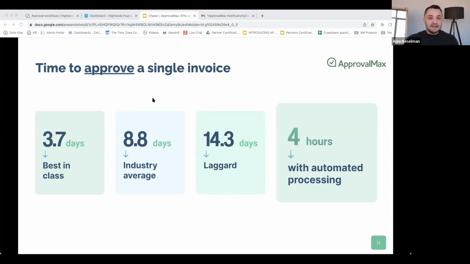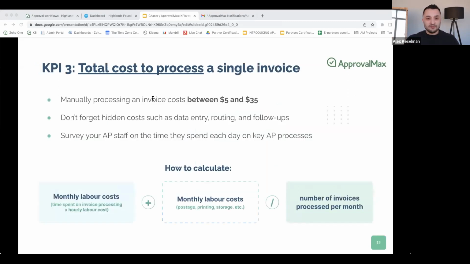And that leads us to the next KPI of ours, which is the cost to process a single invoice. You'd be surprised how much money it might cost to process just a single invoice. Processing an invoice has a lot of parameters inside. So you need to factor in labor cost and some of those outright costs like printing, storage, postal mail, and so on. So first of all, let's talk about the formula itself.